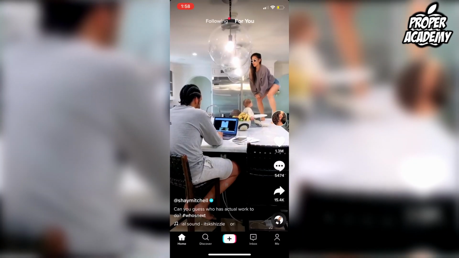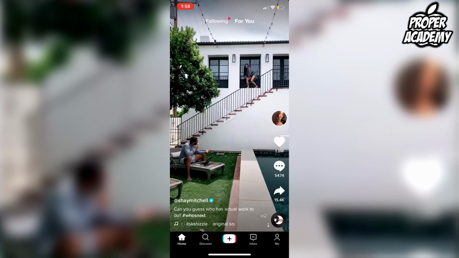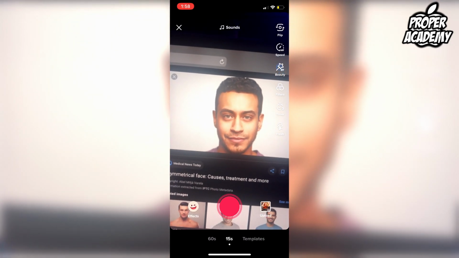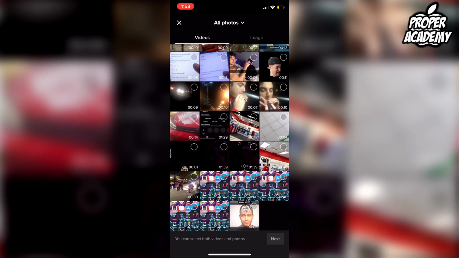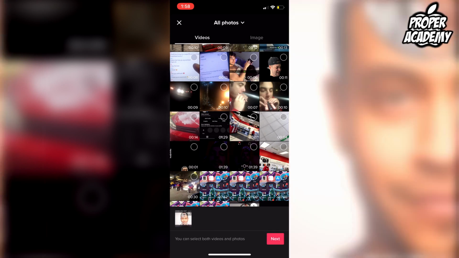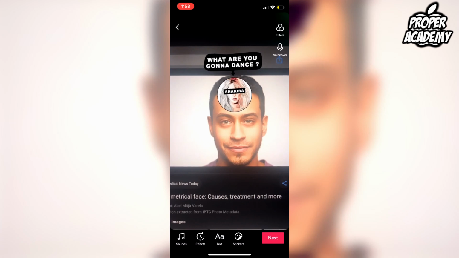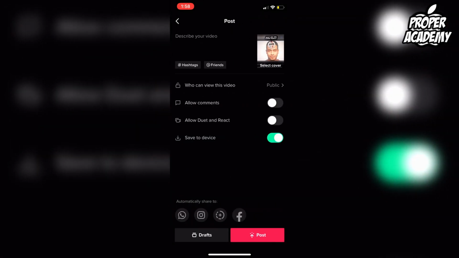And once you're on here, you can click on the plus. And then you can click on the upload to grab the upload that you made. Click on the upload and then next. Then next. And then you can just post it just like this, and then you'll have the filter on your TikTok account.